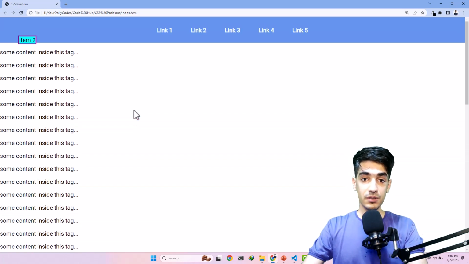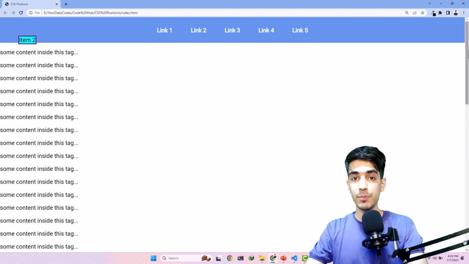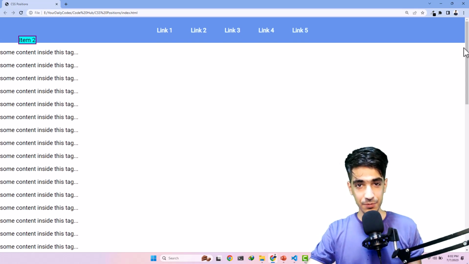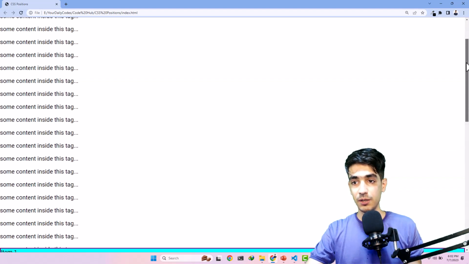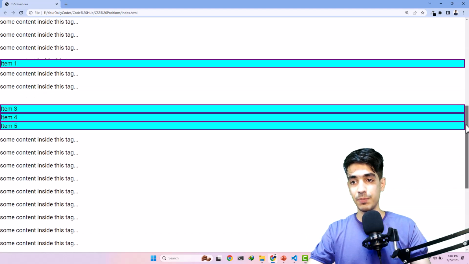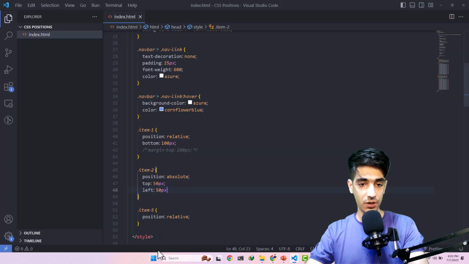And the next thing that I'm going to talk about is position fixed. What is position fixed? Here, position fixed completely behaves like position absolute, but the only difference is that when we scroll inside our document, the position fixed element will stick at its place. Let's see for ourselves.